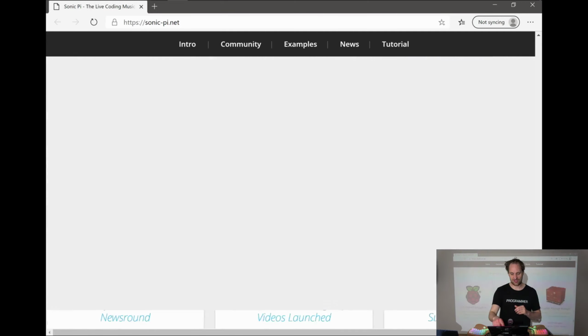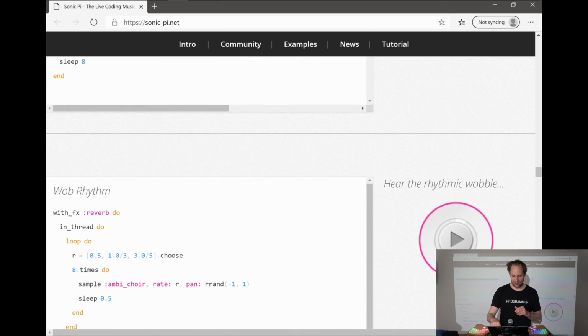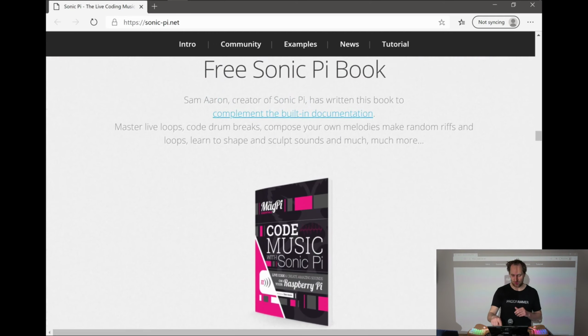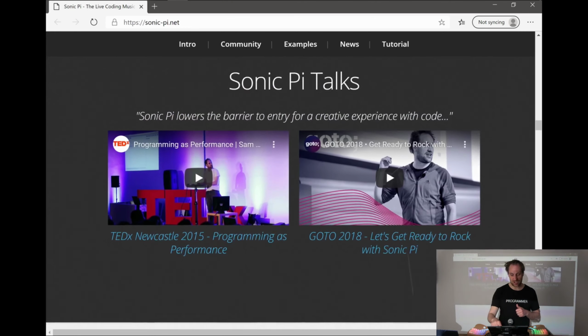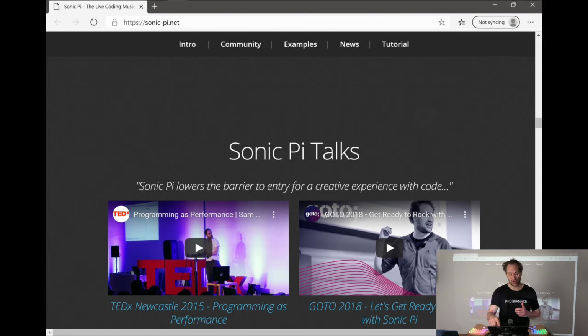And I'll show you what happens when it's started, but it's important just to flick through this whilst we're here. There's loads of examples to get started. We won't look at those because we'll explore them right now. There's a book you can read, which is free to download. There's some more talks if you want to watch.